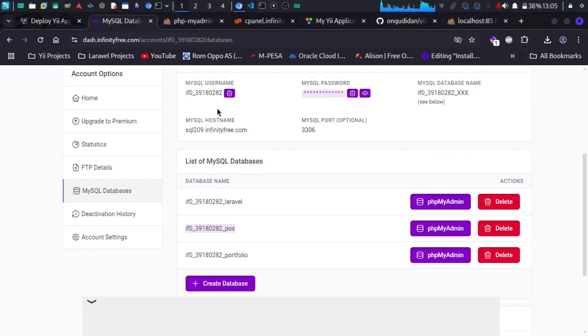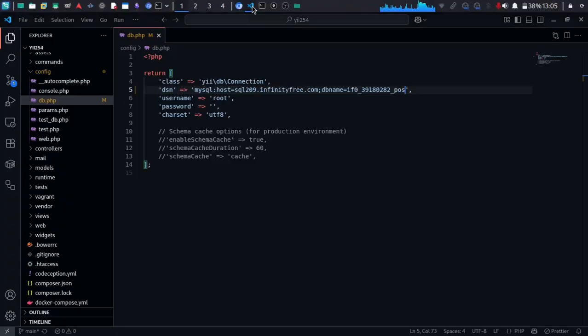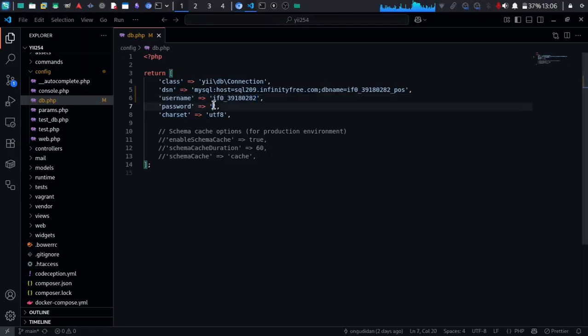For the username, you copy the username that we've been given from InfinityFree, which is this. Copy it and paste it in your project, and then we have the password part. This I won't share with you, but you copy the password and paste it inside your project, and this will be complete.